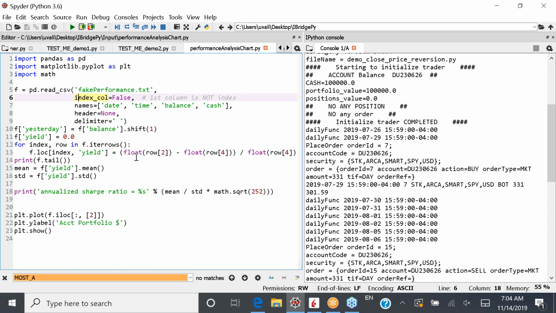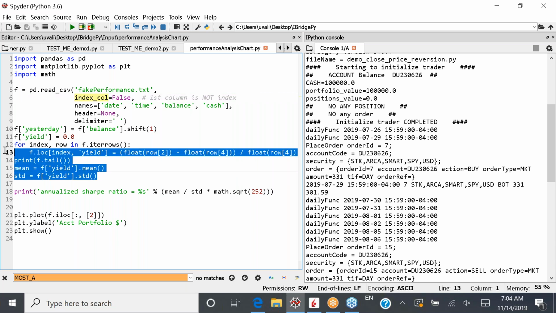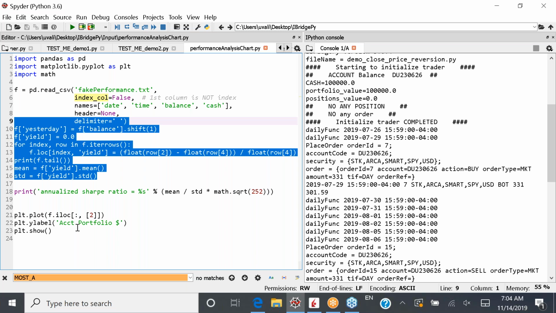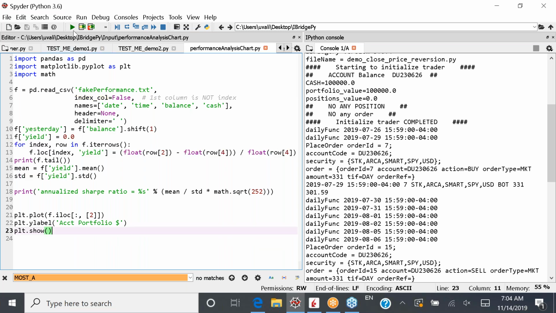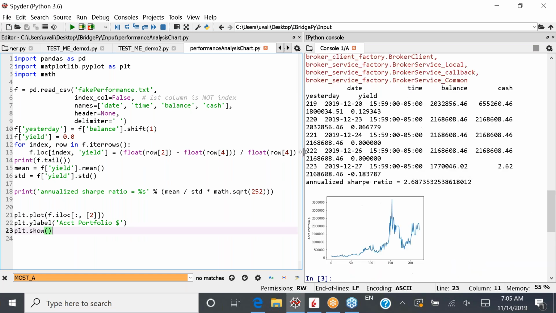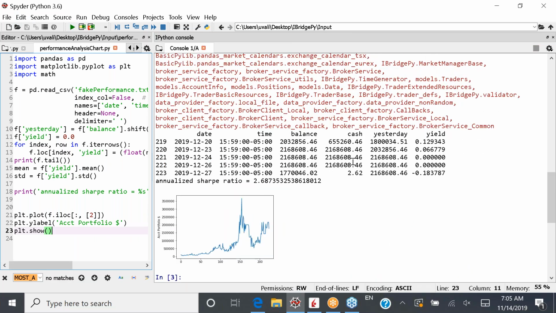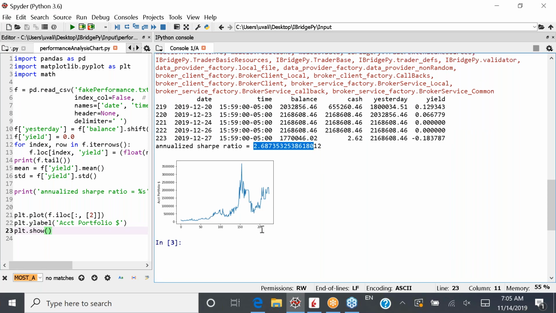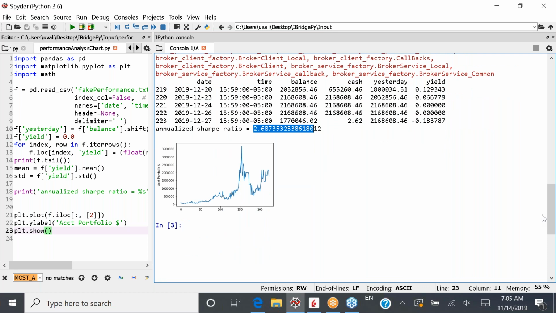This is pretty straightforward to make a chart and calculate some variables. I calculate some performance. Let's run it quickly. It looks like this. It's just random, actually fake data, but it prints out the last 5 rows of your balance log, calculates the Sharpe ratio, and makes a drawing. You can analyze the performance of your backtester.